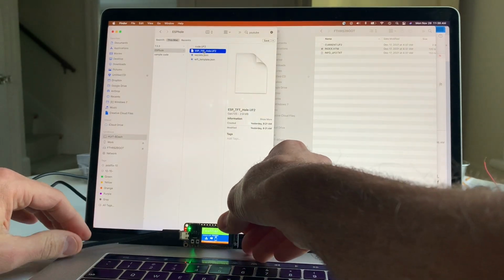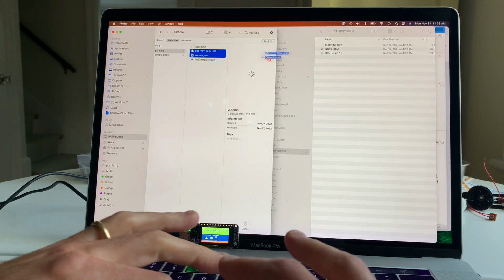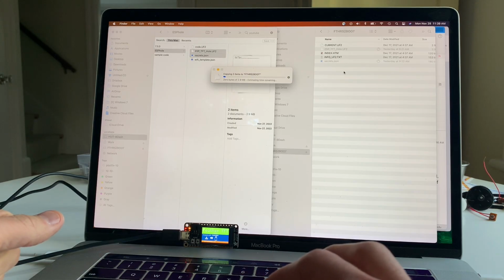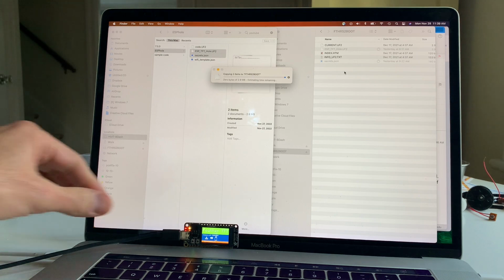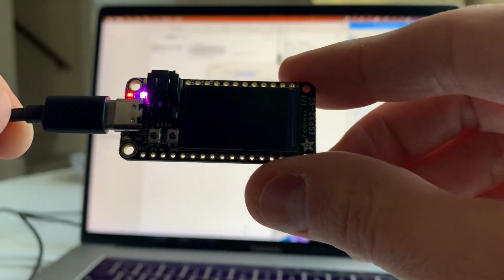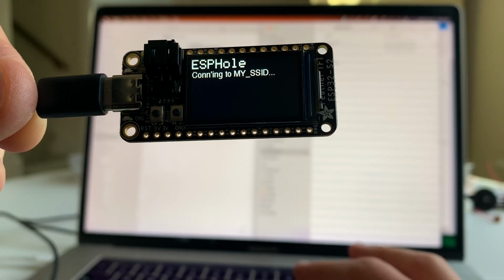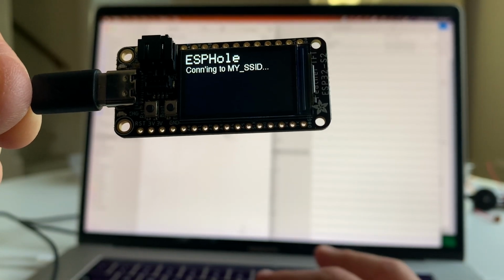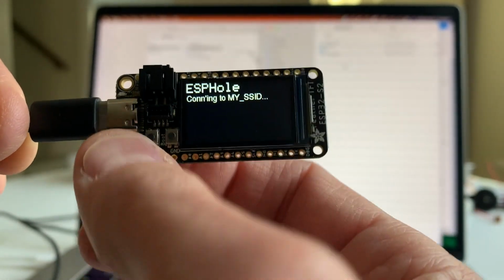We're going to drag over what I've already created, a secret file, and I'm going to put this here so you can see. It loads relatively quickly. And our ESP TFT hole 2 UF2 file. Oh, it only has the code on there. It did not bring over the secrets.json file, so let's do that now. Let's reboot it.